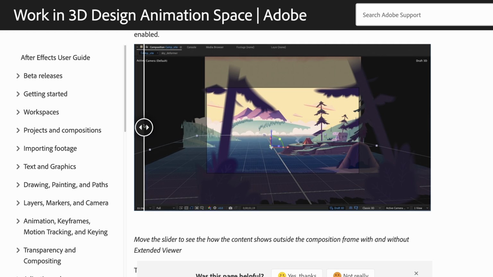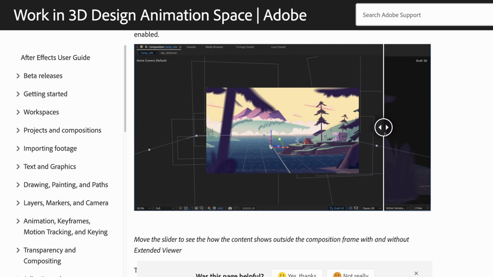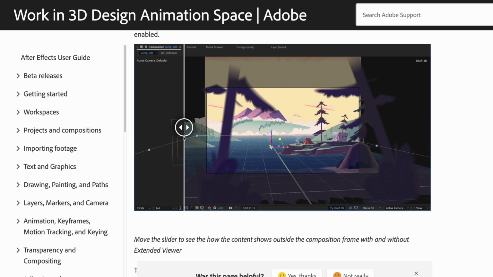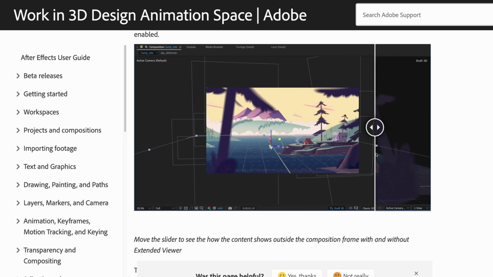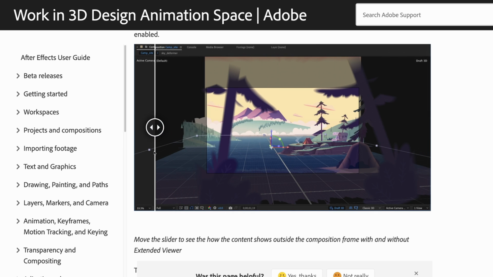Some of the beta tools for 3D include an extended viewer when working in 3D space. It allows you to see the rest of your 3D assets that are sitting outside of the bounding box of your composition canvas. I actually think it would be really fantastic to see this being able to be toggled on and off even when working in 2D, just doing text and other basic motion design as well. So hopefully that's something that we see in future updates.